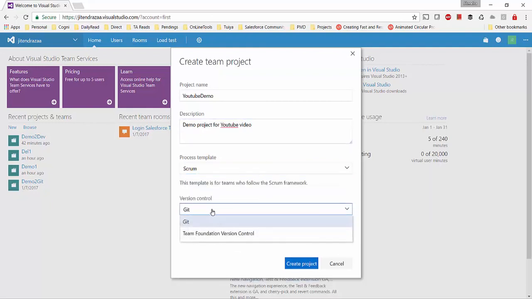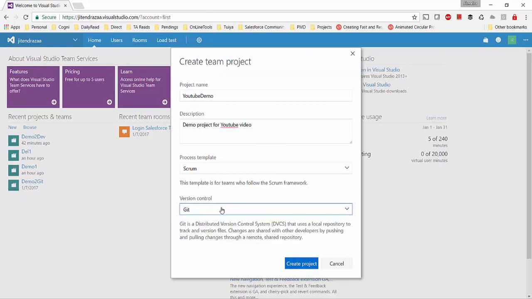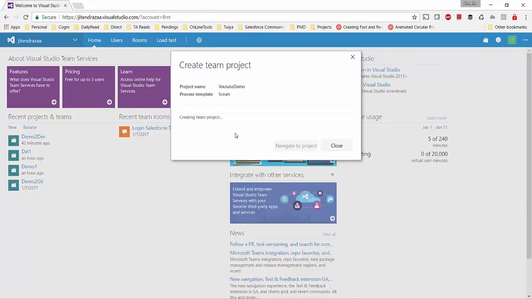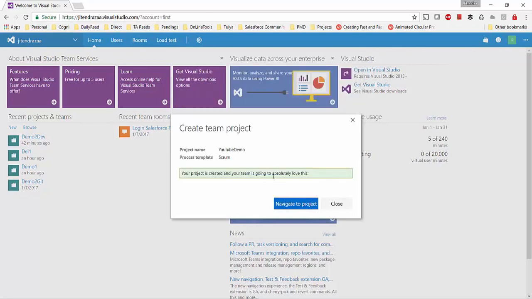Now there are two versions of version control we can use, either Git or Team Foundation. I'm very familiar with Git, so I will go with Git, and let's create the project. Now it is creating the project, and I have one video in the past as well on how we can use a TortoiseGit client for Git management. In this project as well I will do the same.